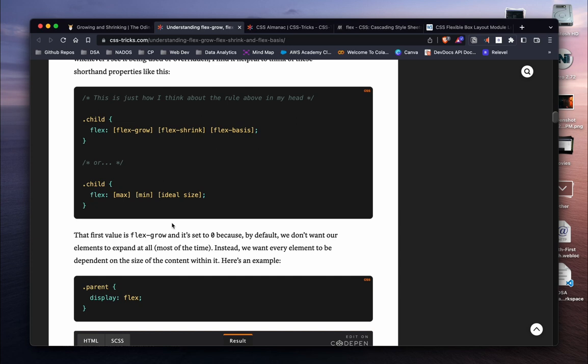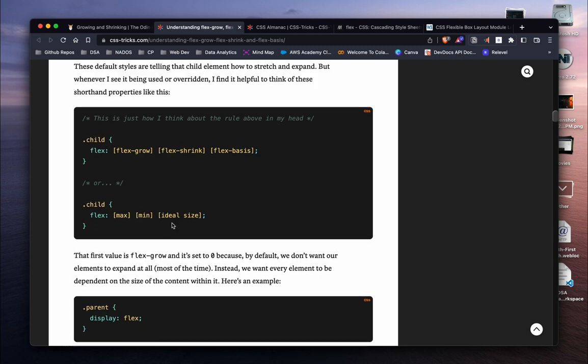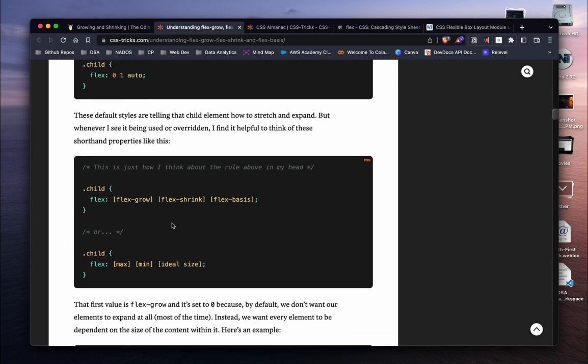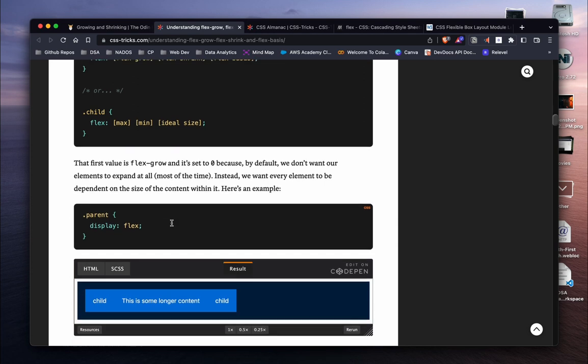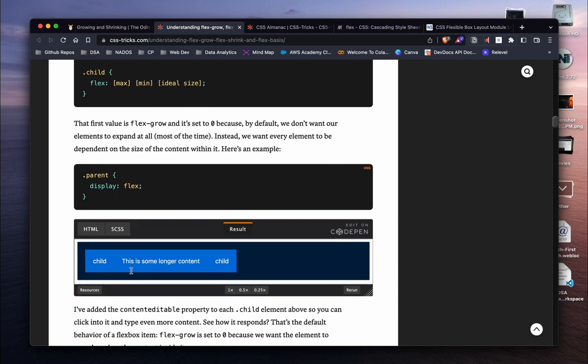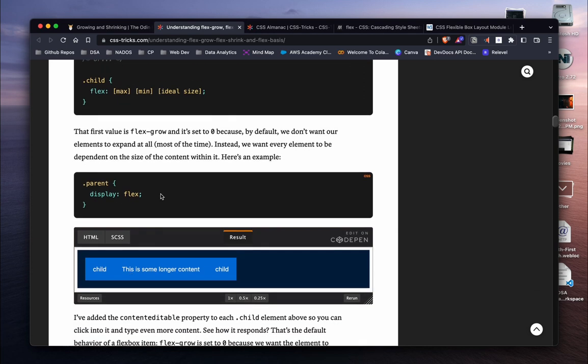That's the first value of flex, flex-grow, and it's set to 0 by default. We don't want our element to expand at all most of the time. Instead, we want every element to depend on the size of the content within. Here is an example: parent display flex, child, this is some long content, and child.